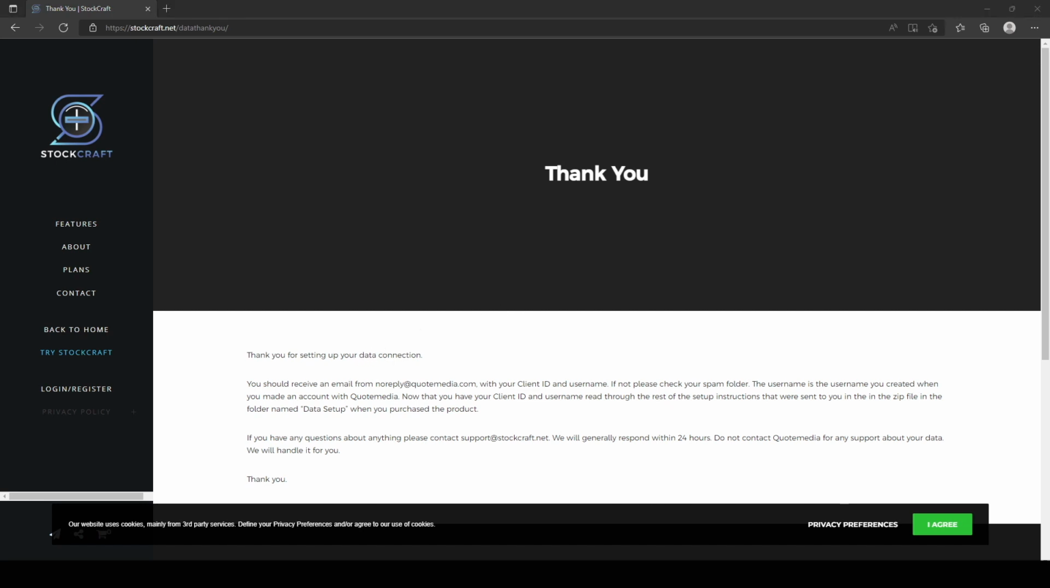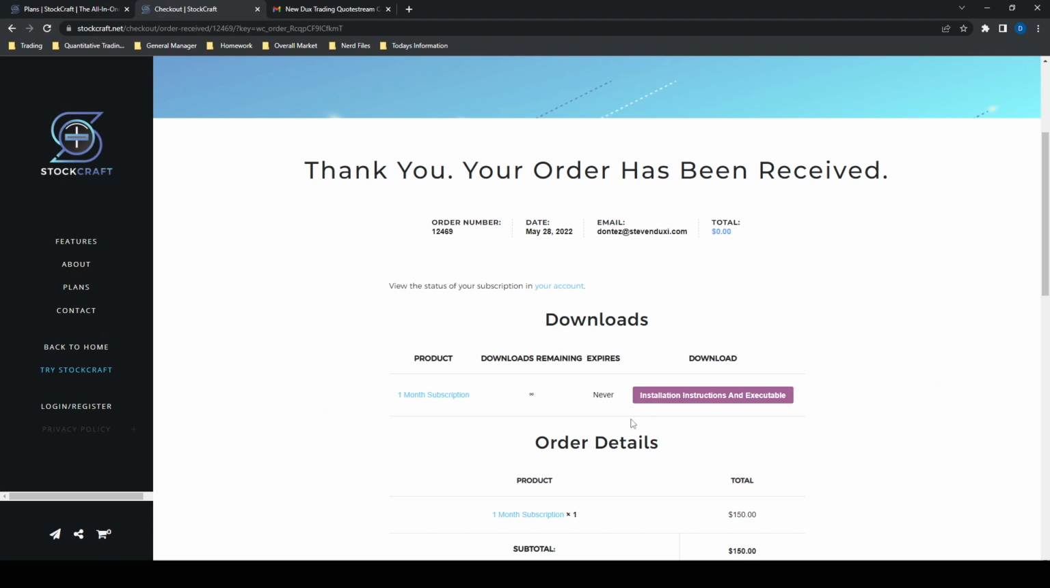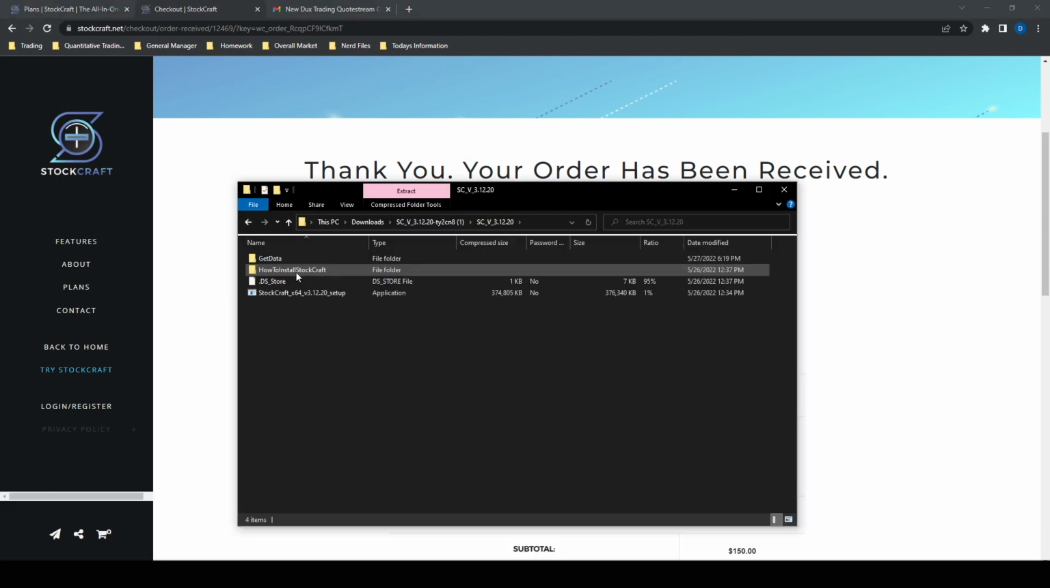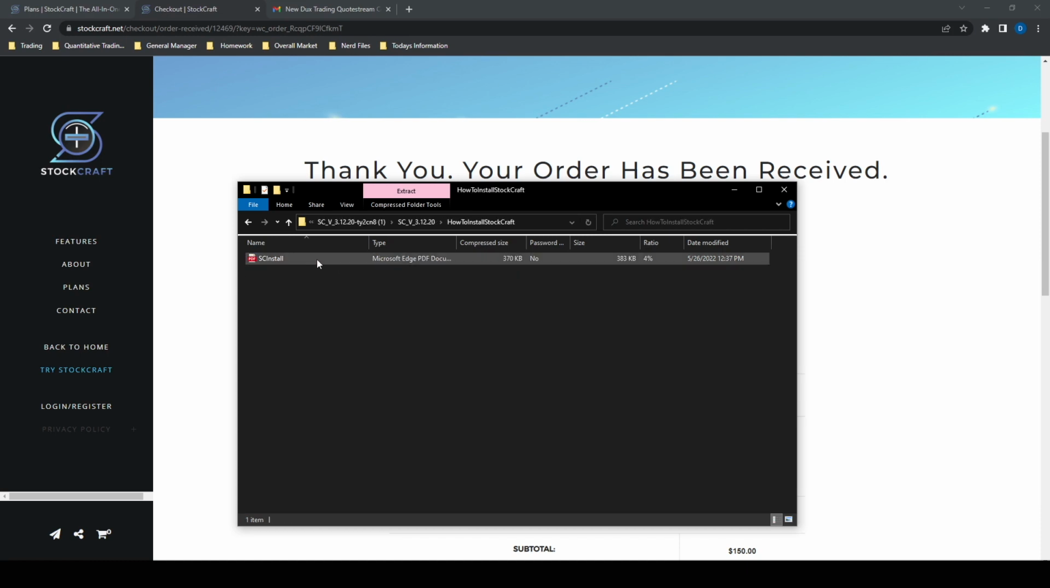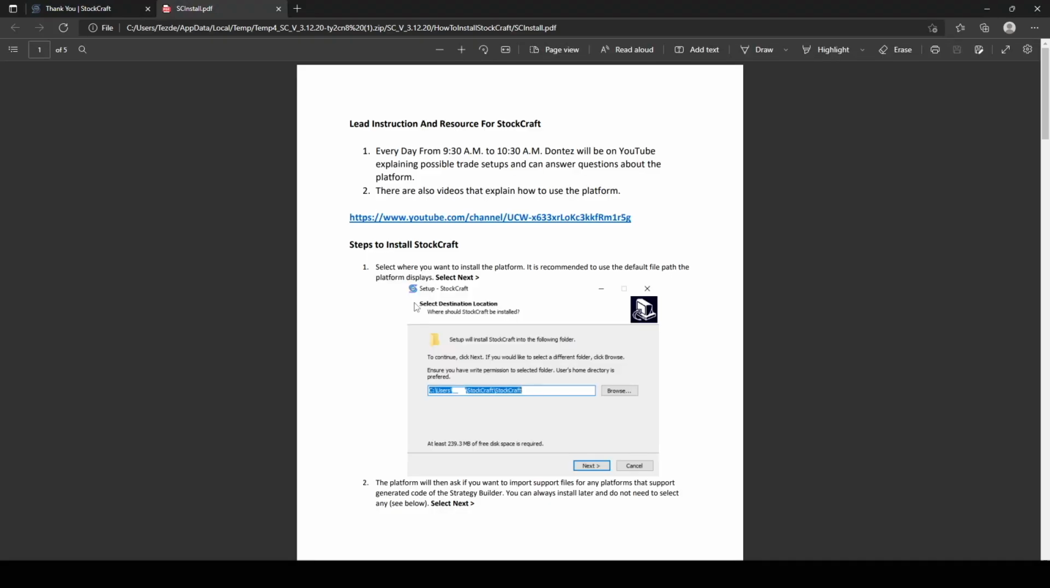All right, guys, we just signed up for the data provider, and now we need to install the StockCraft platform. I just demoed the registration, so I might as well demo the installation. So let's get into it. First thing we want to do is go back to that SC file. In the SC file, you'll see a folder that says how to install StockCraft. Open the PDF. It's going to give you written instructions for how to install StockCraft. I'll demo how to do it now.